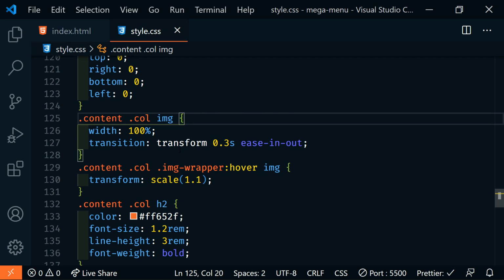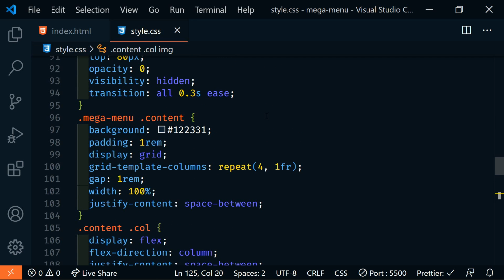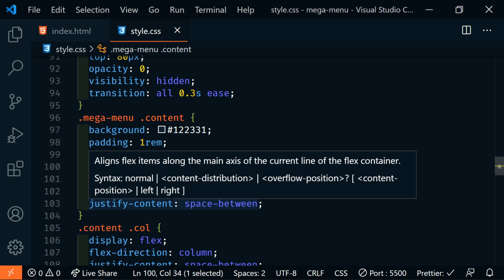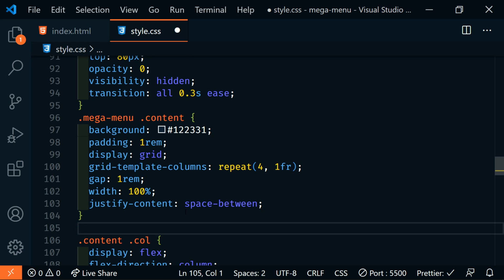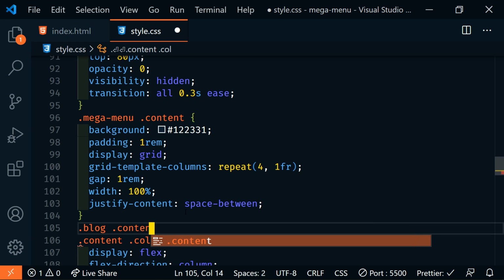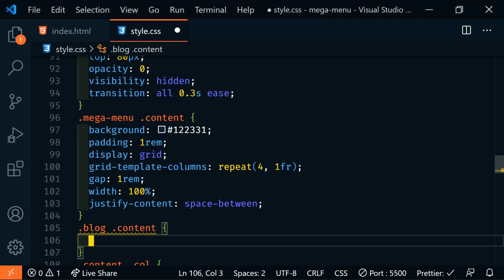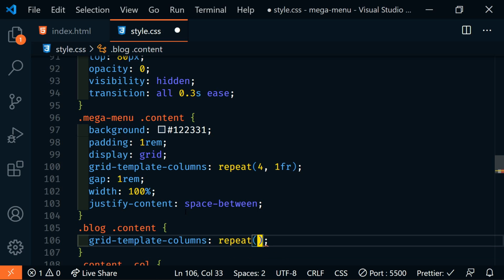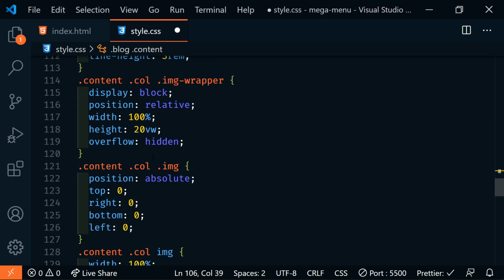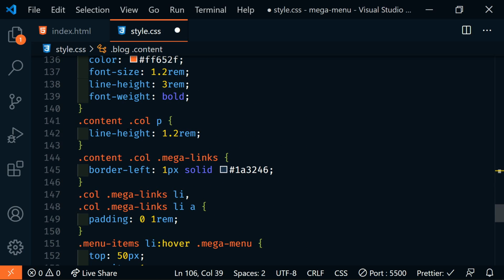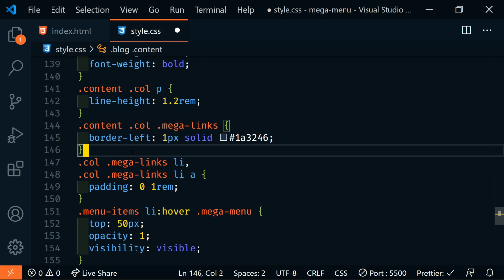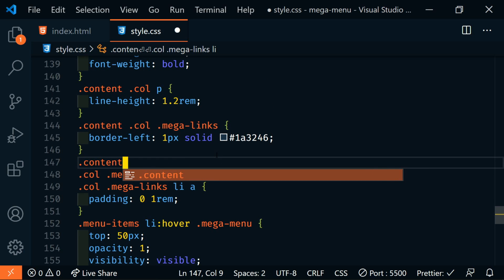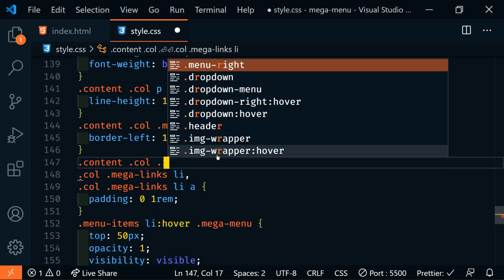All right, let's go to the styles. Okay, so in our mega menu content, we have 4 columns set up. Now on our blog, we only want 3 columns. So after this, we're going to say blog.content. So if it's blog specifically, we're going to set the grid template columns to be repeat 3, 1FR. All right, and then we have our read more. So let's go down to, we could go, let's go right here. We'll say content column read more.